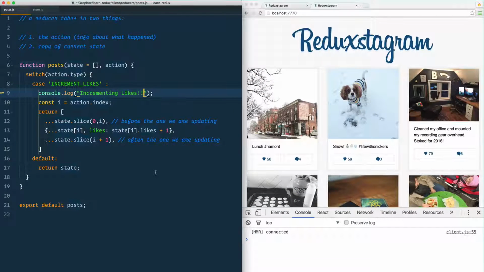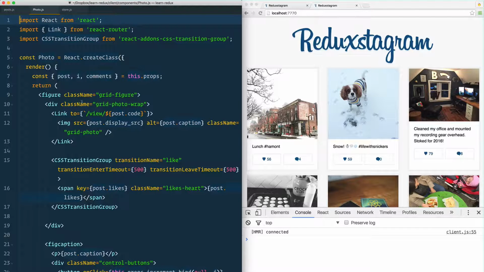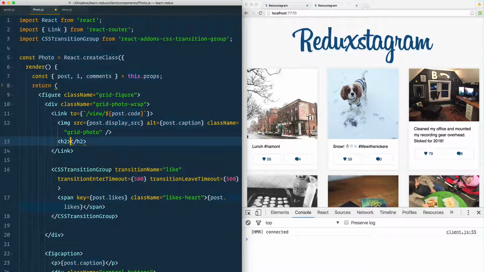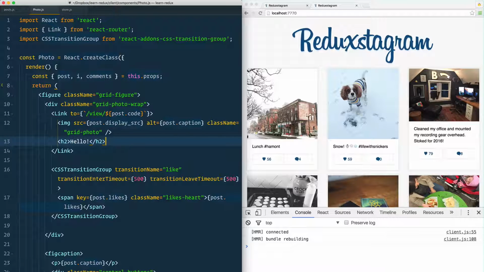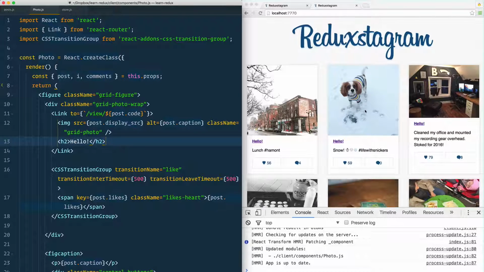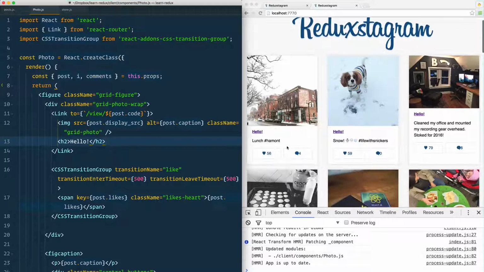If you've made it this far, probably one thing that bugs you is that we can't hot reload our reducers just yet. That means that we can open up a photo component right here. And this is a component, so no problem to hot reload it. I can add something like hello and give it a save, and you'll see that immediately it will show up here without me having to refresh the page or really change around any of the existing stuff.